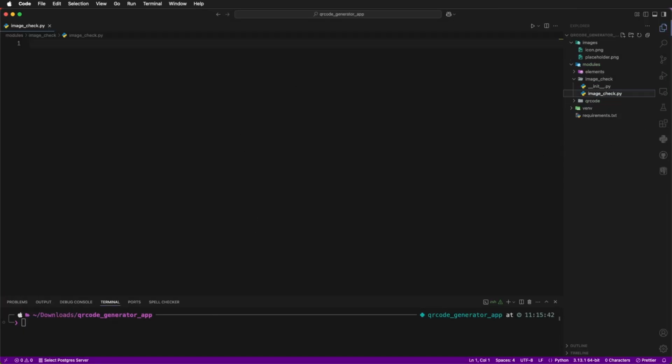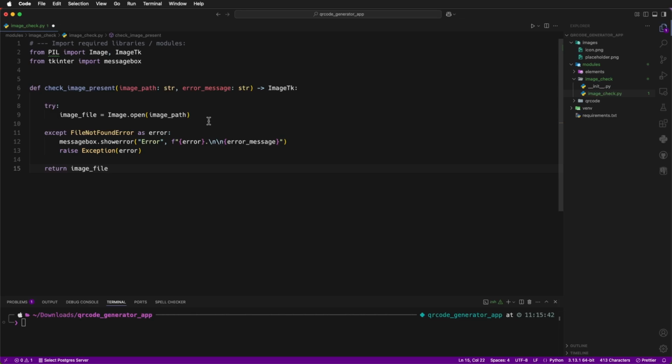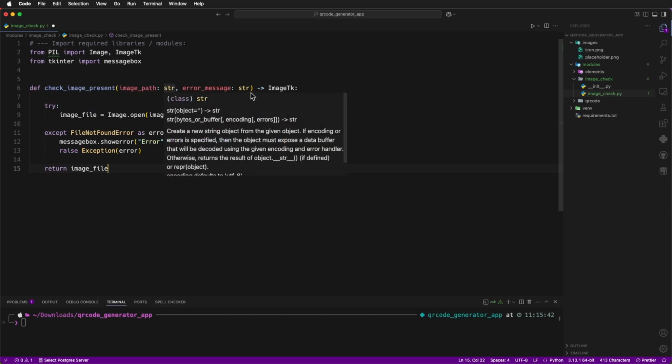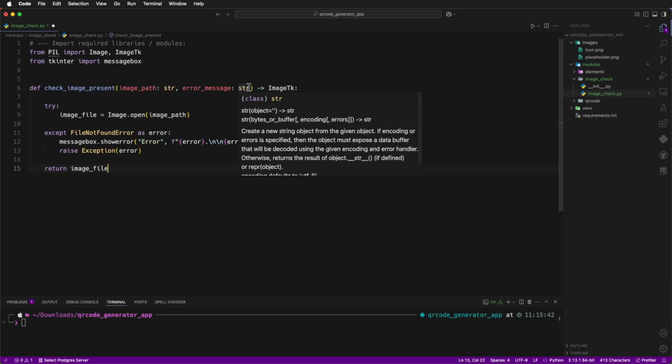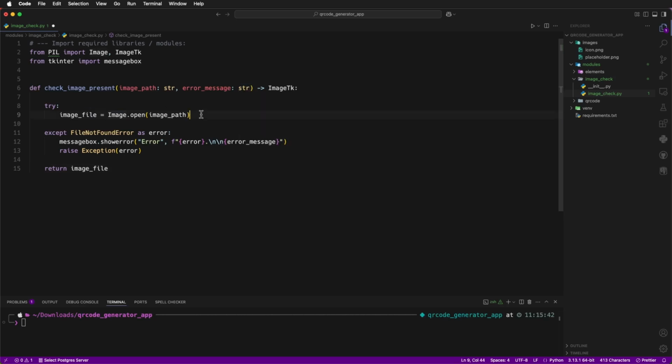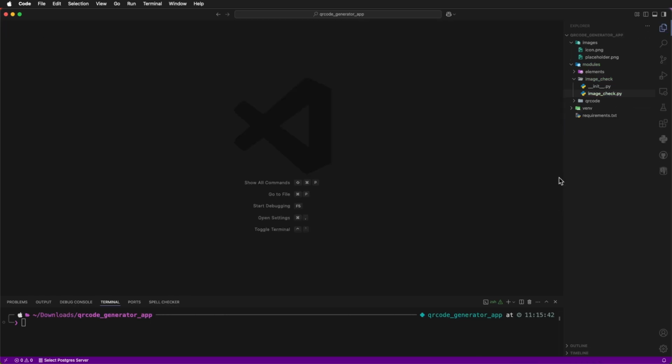Next, I'll do image check. So what this function does is it just does a quick check to see if both the icon and the placeholder images are present. If they're not, then the app will crash, basically. So that's what we're doing here. We're just going to take an image as an argument. What the error message should be, that's something we'll take care of in the main.py function when we get around to it. It'll try to open the file. If it can't, it'll just throw an error, raise an exception, and then the app will crash. If it does work, it'll just return the image file. Save that.